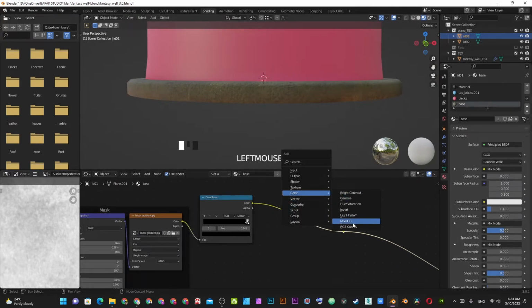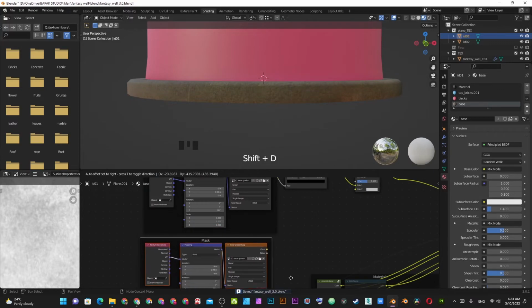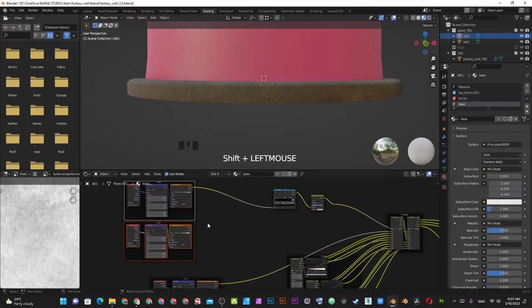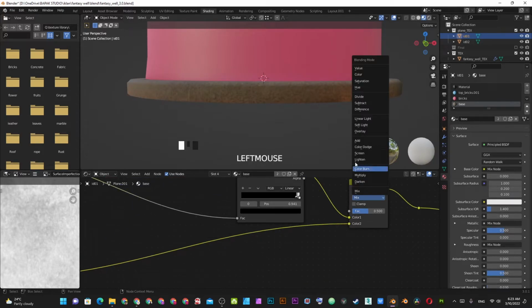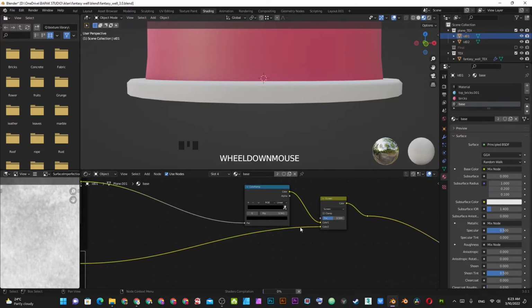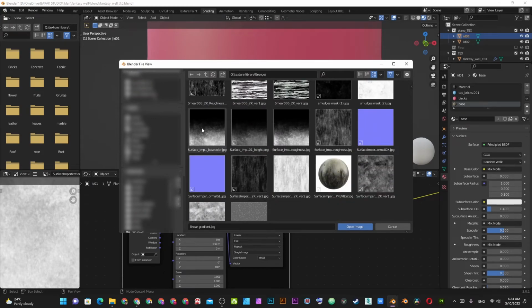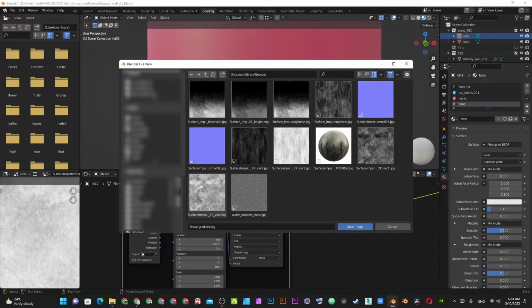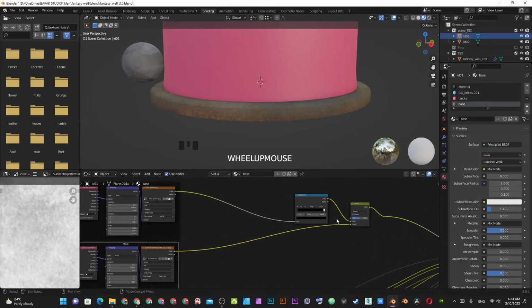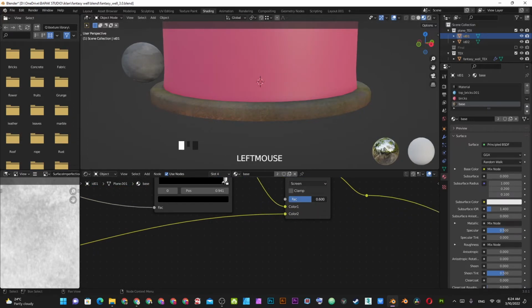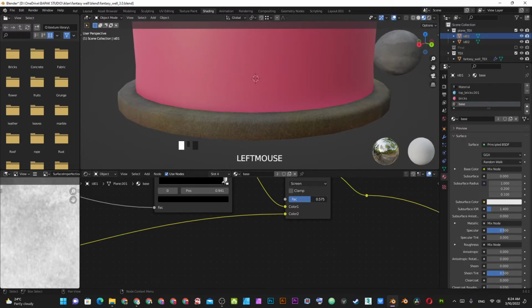Shift A, color, mix RGB, and then duplicate this mask again. Shift D, put it over here, and connect this to color number 2. And maybe you can make it screen first. And you can add some grunge node. Maybe you can add this one, but I usually add this one because I like this one. And now you can see that you have some variation. Now to see the difference, maybe you can turn off, turn on. See, it's not that obvious, but it has some difference.